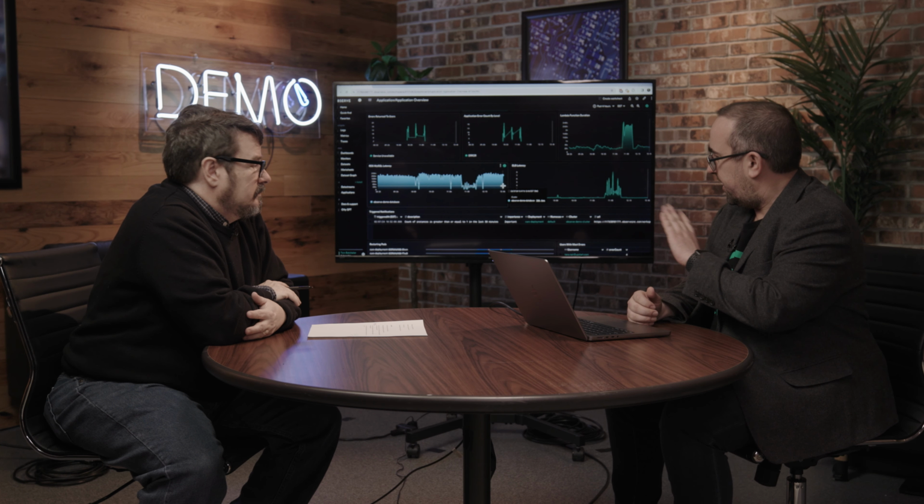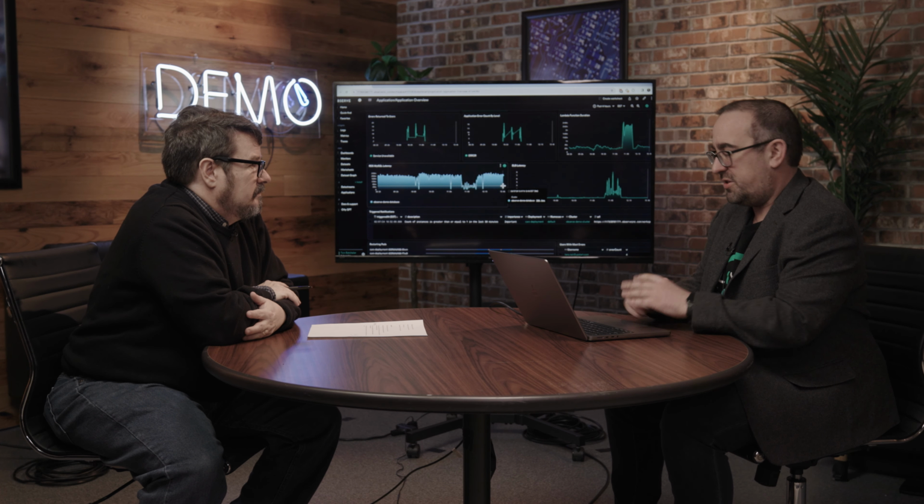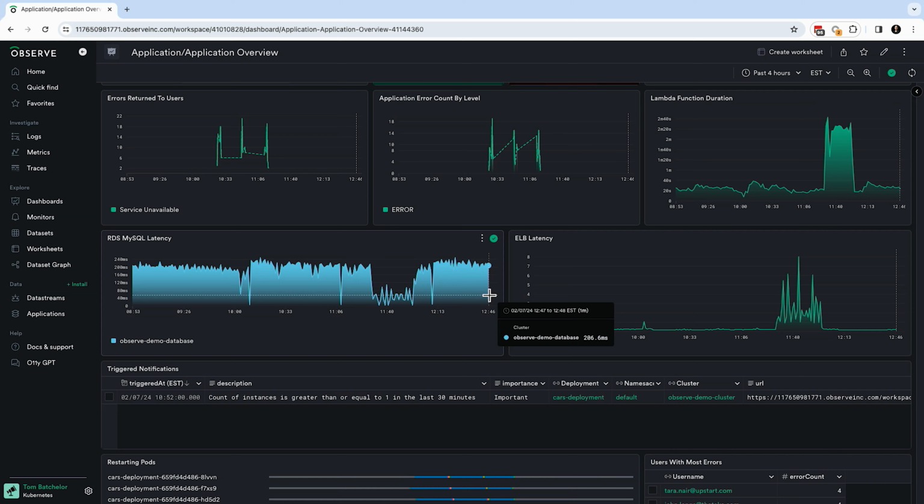All right, cool. Let's jump into the demo. Show me what the new features are. Awesome. So we'll just start here. This is a dashboard showing my application health and things that are going on.